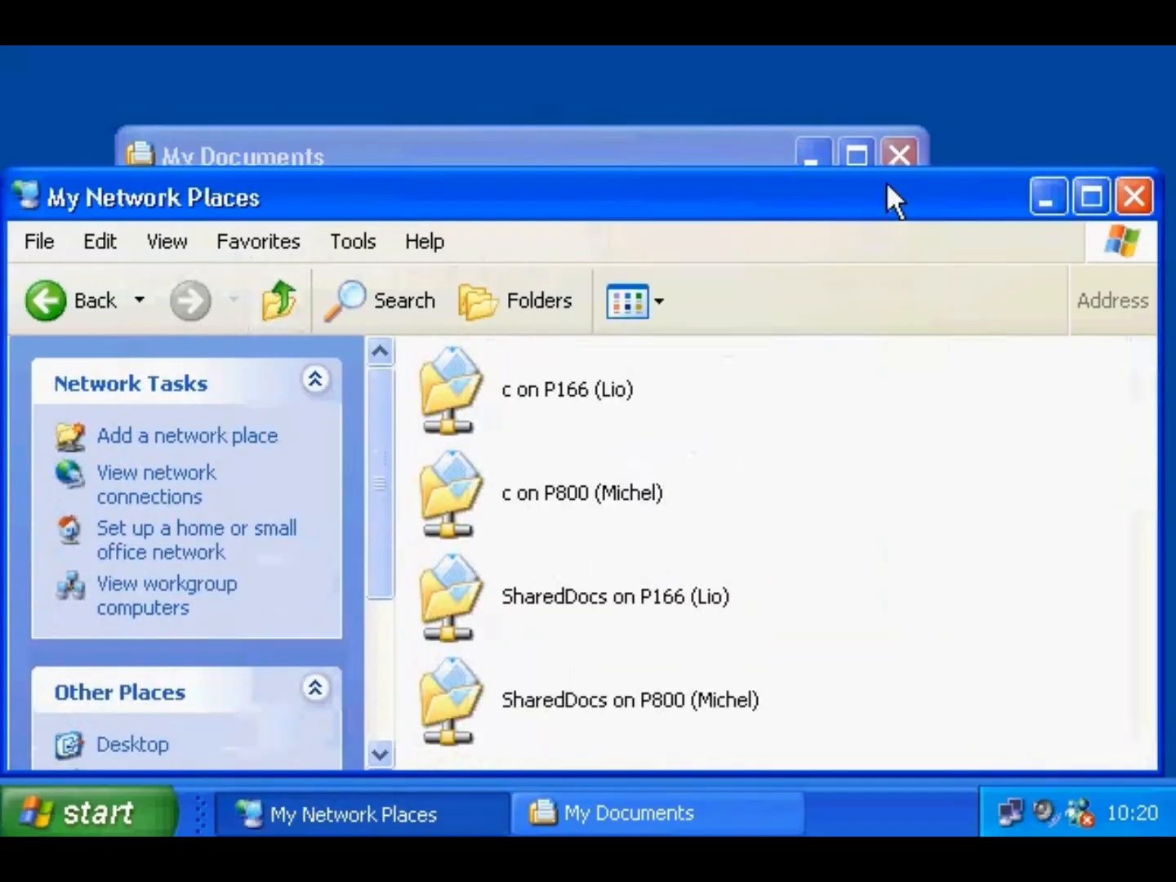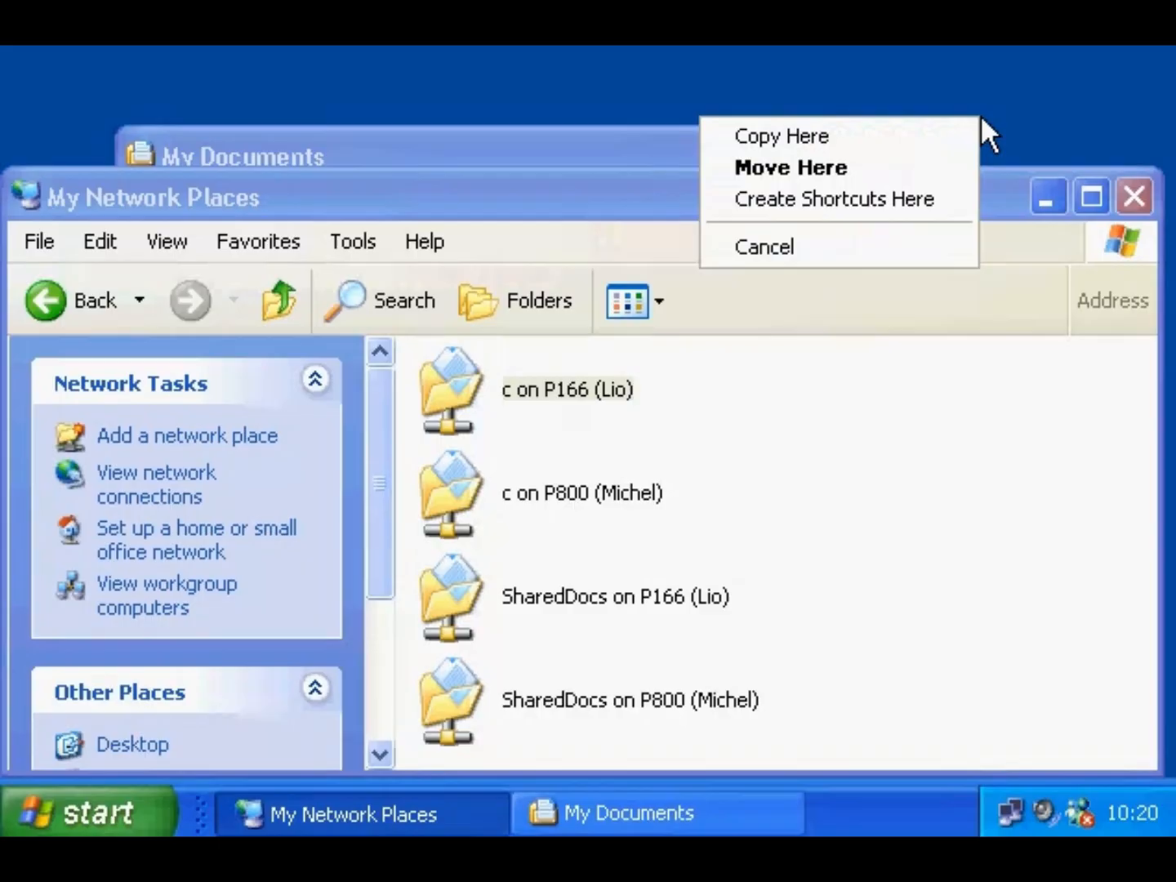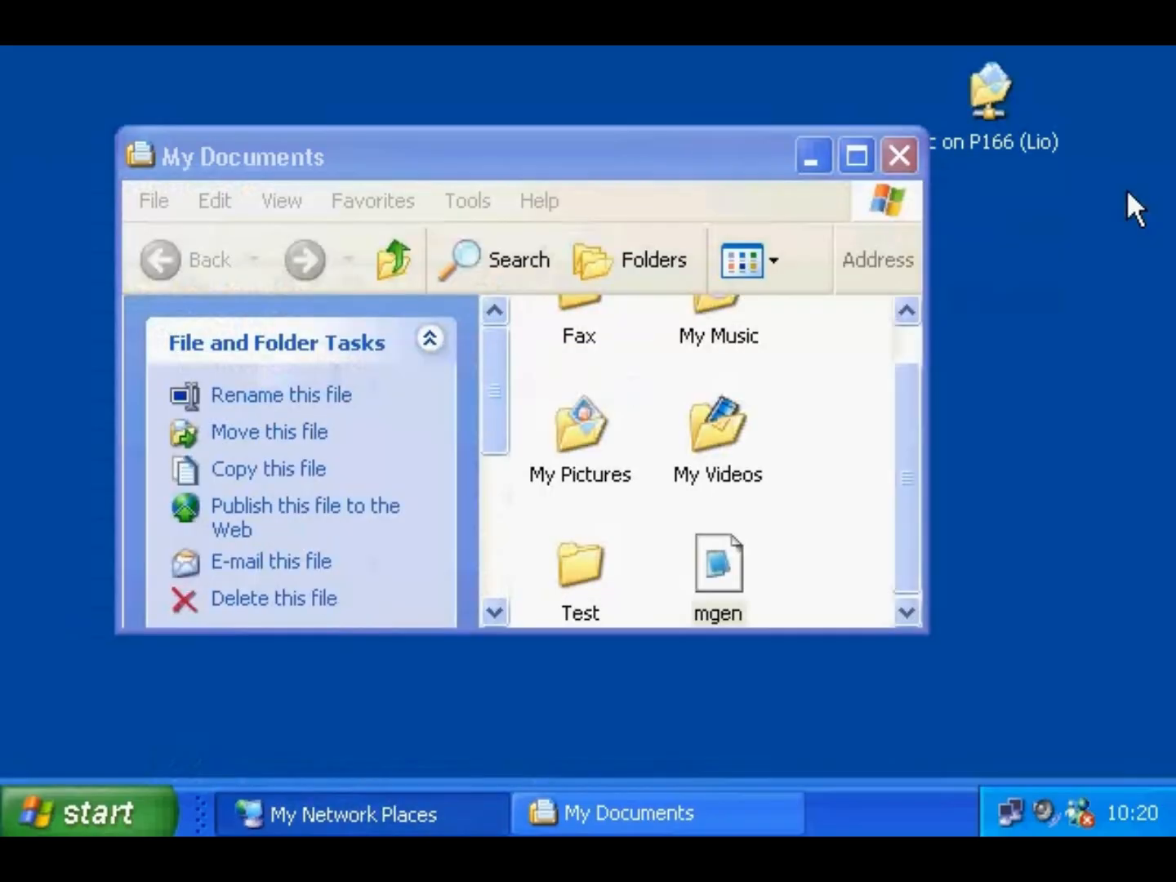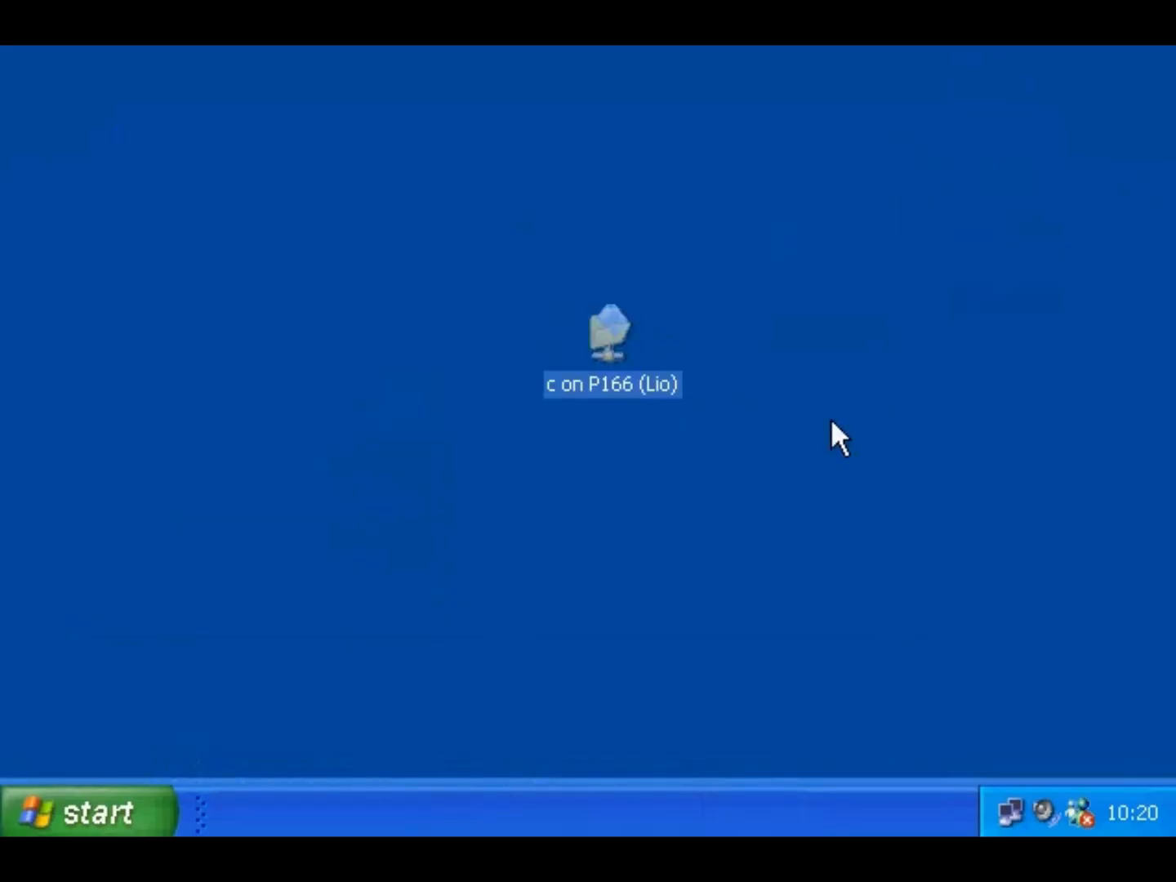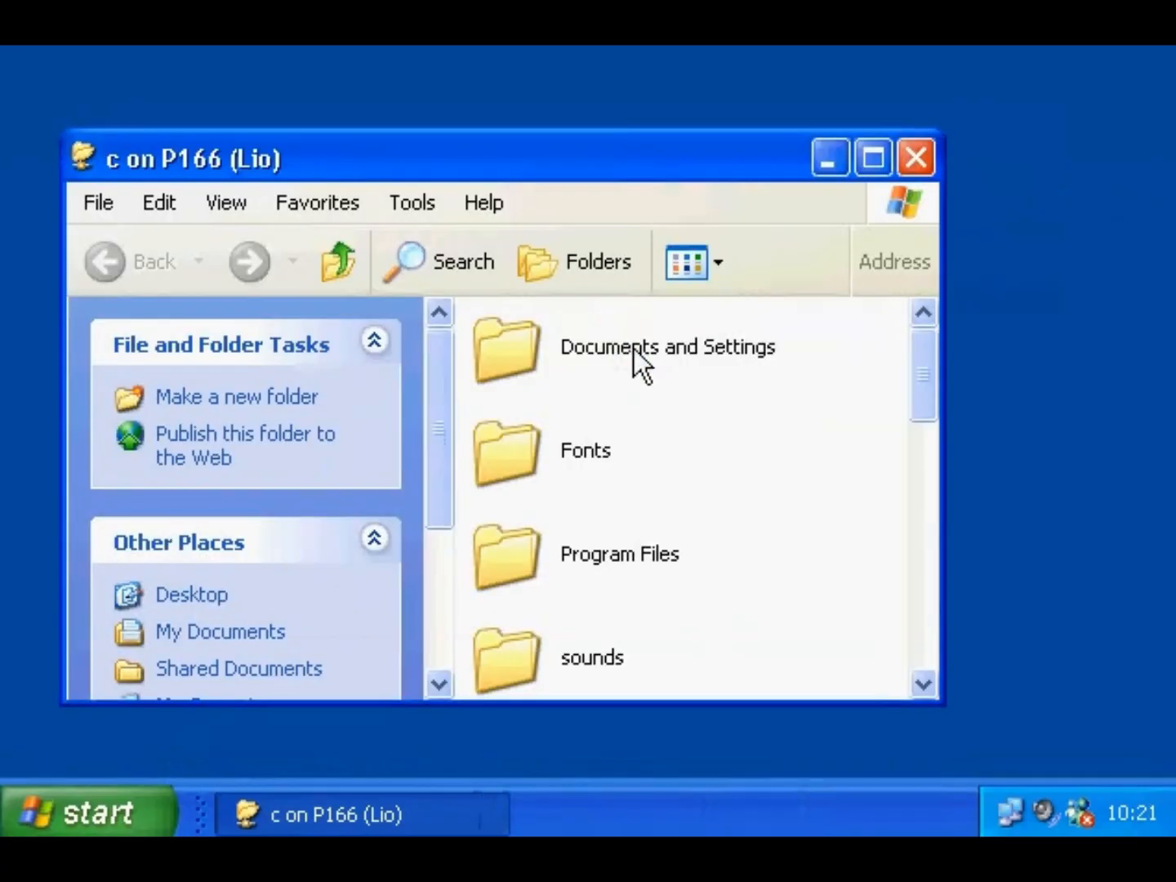To get easier access to some shared resources, you can create shortcuts on the desktop. Hold the right mouse button down and drag your chosen folder to the location where you want to create a shortcut. Select Create Shortcut here when you release the mouse button. Here, for example, we set up a shortcut to the C drive of the LIO computer.